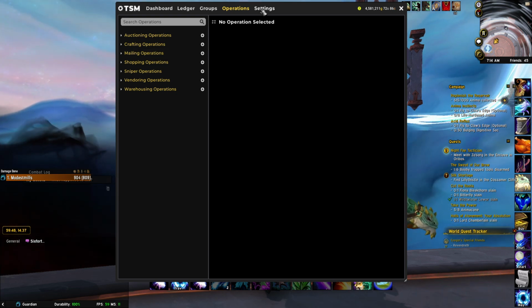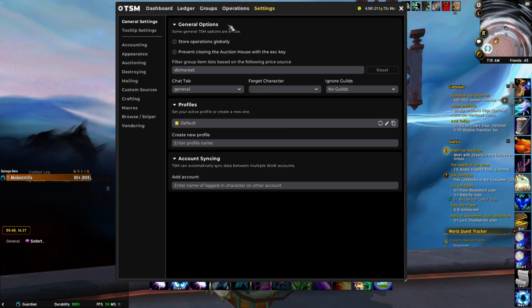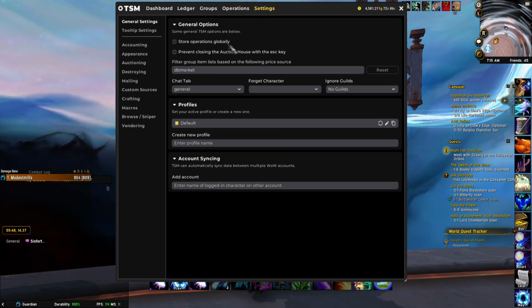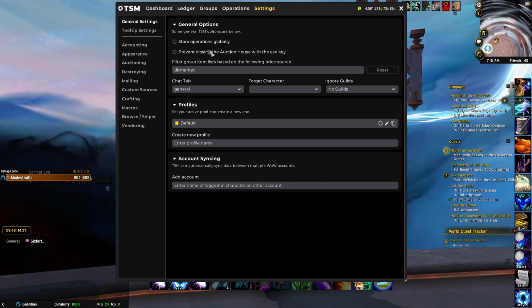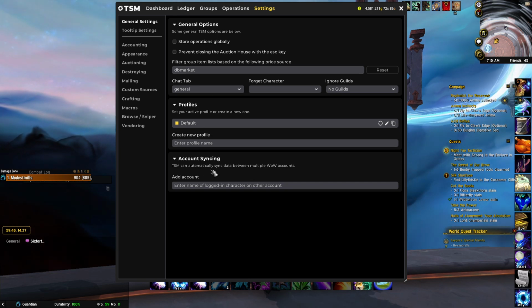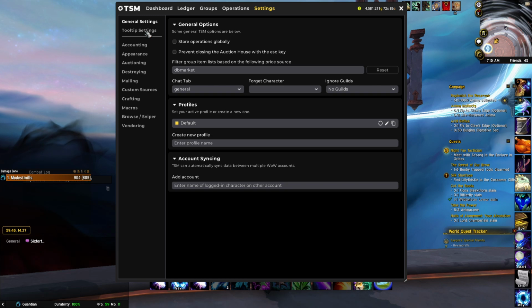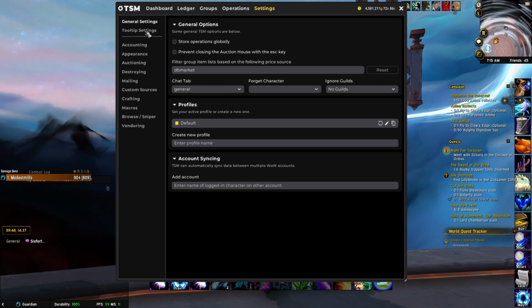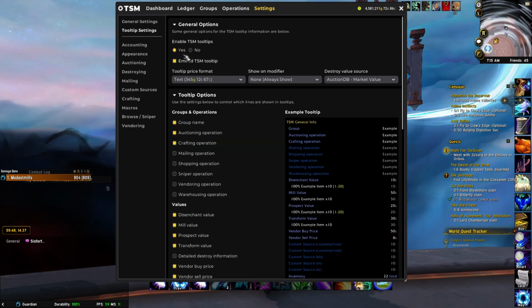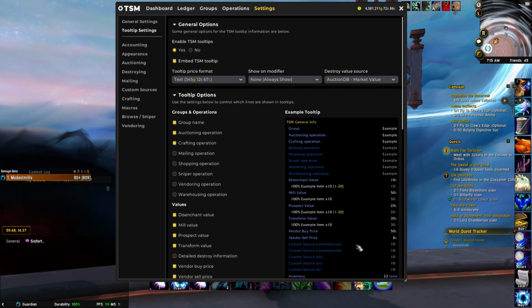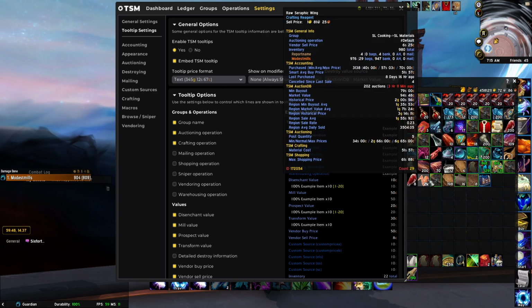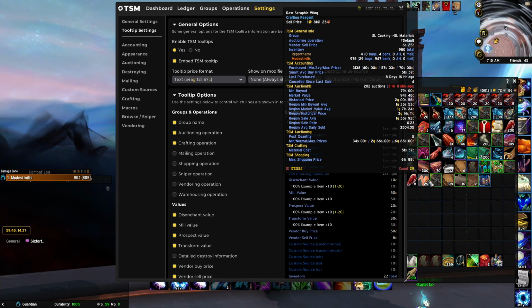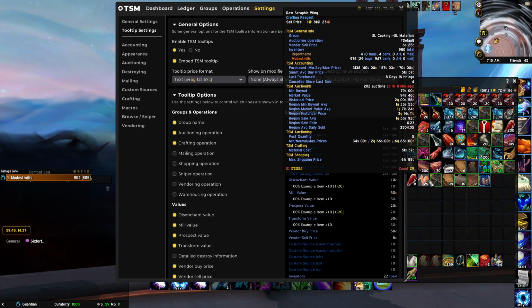And then finally, we're going to talk about the settings tab. This has a bunch of things in it that you can set up. It has everything from your profiles and your accounting sync, as well as one of the major things that I want to talk about, and that is the tooltip settings. The tooltip is what pops up whenever you look over in your bags and hover over an item. You can see here for the raw seraph wing that a lot of information has just popped up. That is because I have a lot of things selected that I want to see from my TSM tooltip.